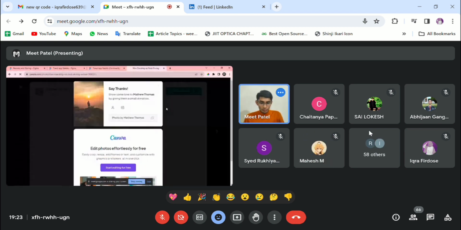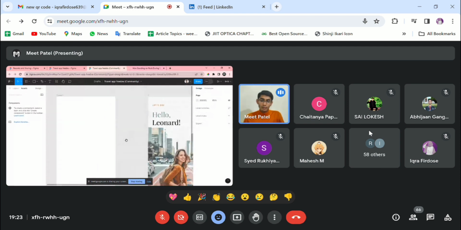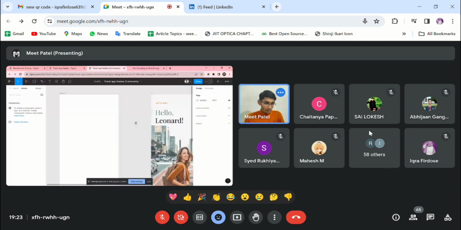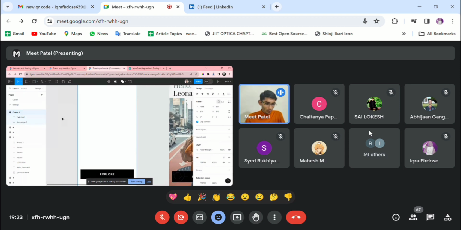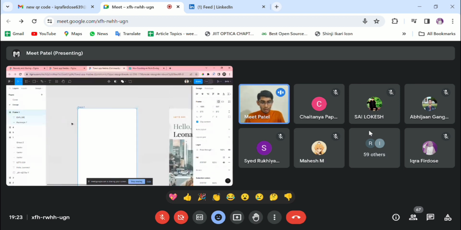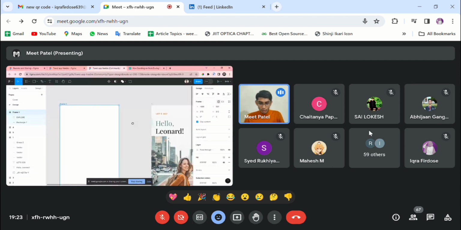Now, what about the image? It's still downloading. No problem. We'll make this text here. And as you do the changes here, you can see on the left side. Here is frame 1. And inside this, we made this explore text and this rectangle text. So now here we will write hello and then our name.